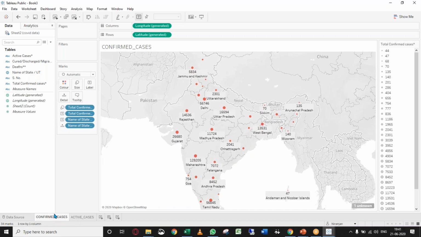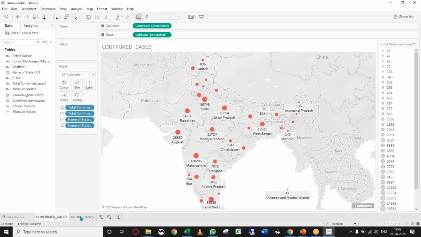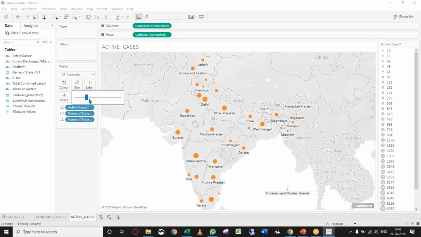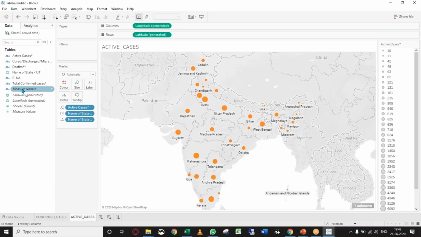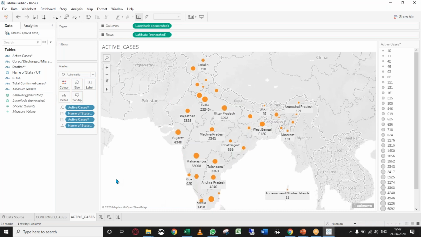And then we can increase the size a little bit for confirmed cases. So these are the active and confirmed cases. You can see I just need to put the active cases as labels, and here I have the numbers. So now you can see what the active cases and confirmed cases are state-wise.